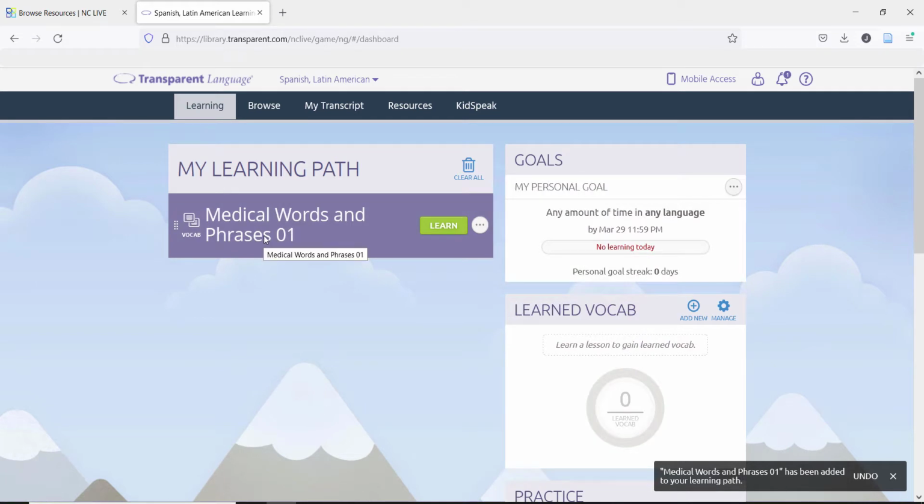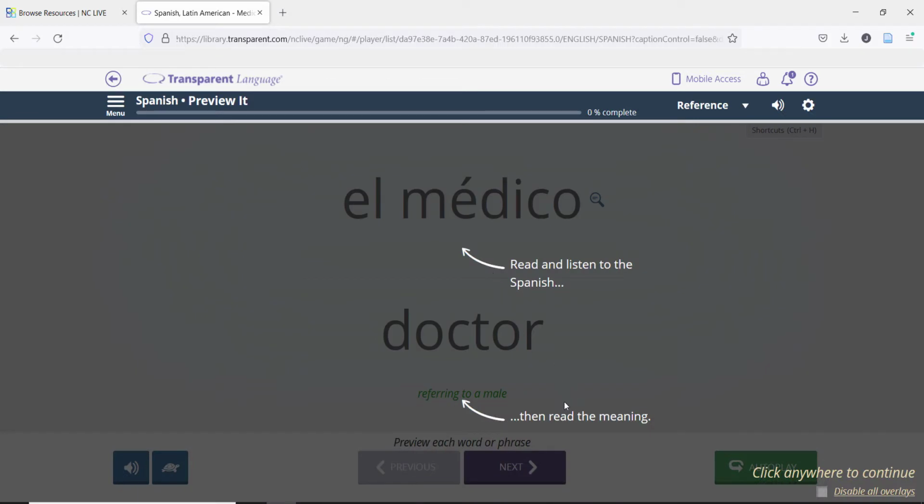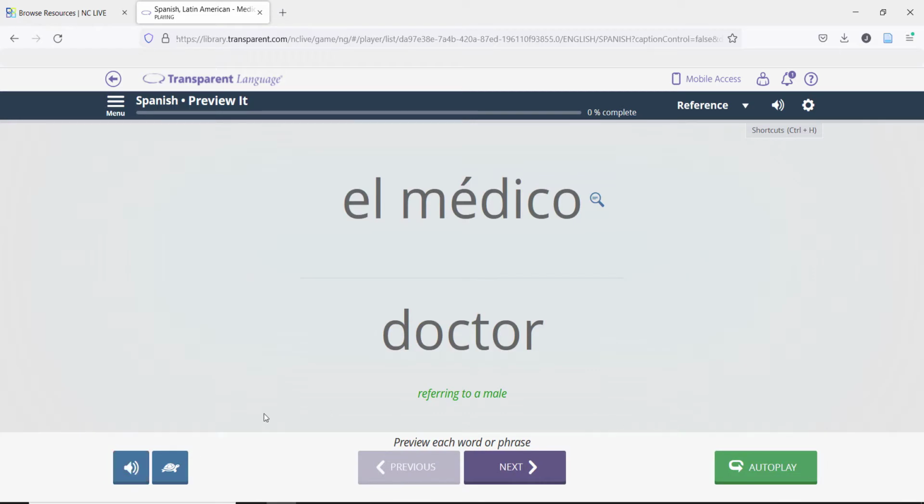To start a lesson, go back to your learning pathway and click Learn on the first lesson. Whenever you start a lesson, you will see overlays that show what's on the page and how the lesson works. If you don't want to see these overlays in the future, just check the Disable All Overlays to stop them from showing. Then click anywhere on the page to start the lesson.